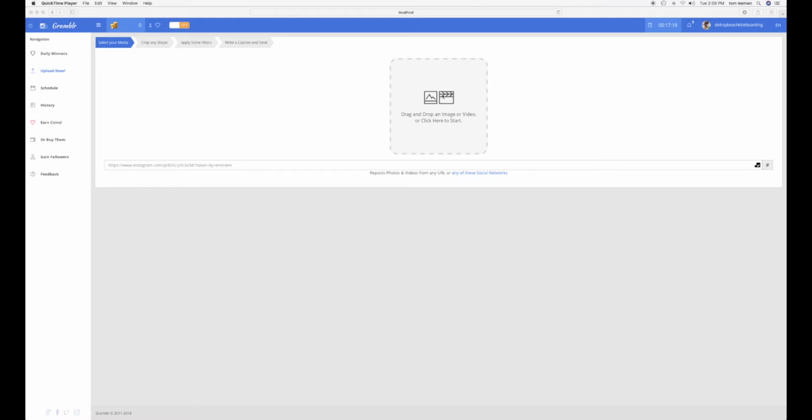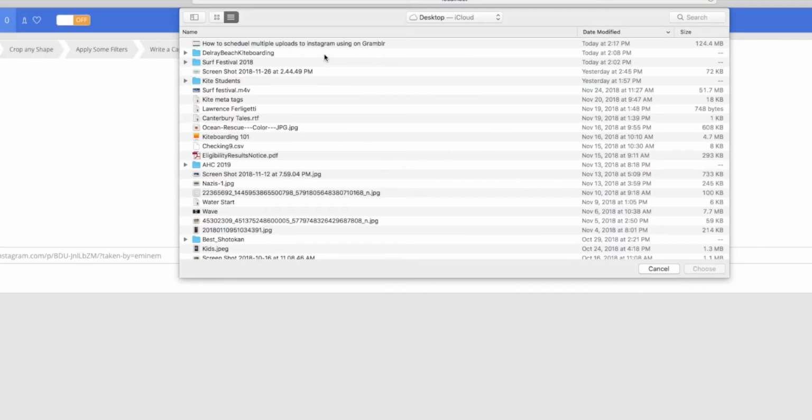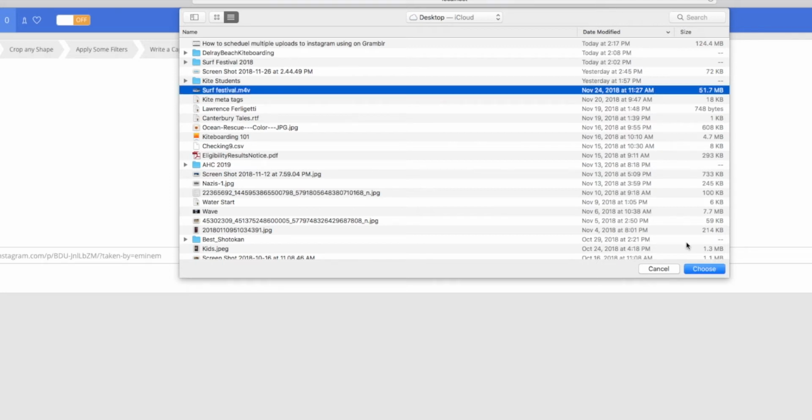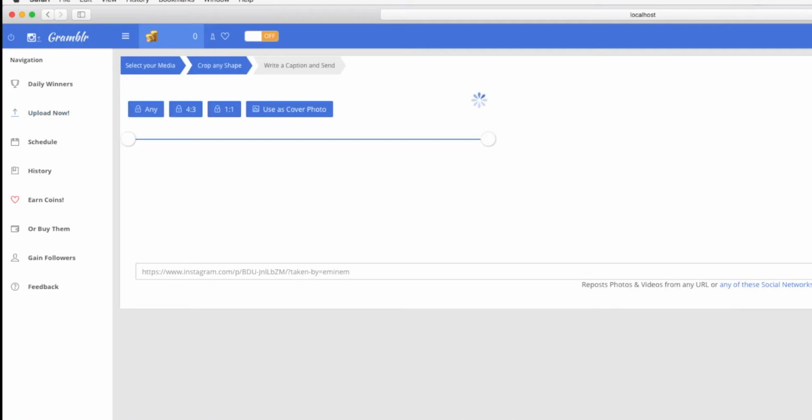There's two ways to upload a video. One, of course, is to click on the box and it gives you a drop-down window where you can pick the video that you want out of your computer from your desktop. The other way is just to simply drag a video from your desktop into that little box.